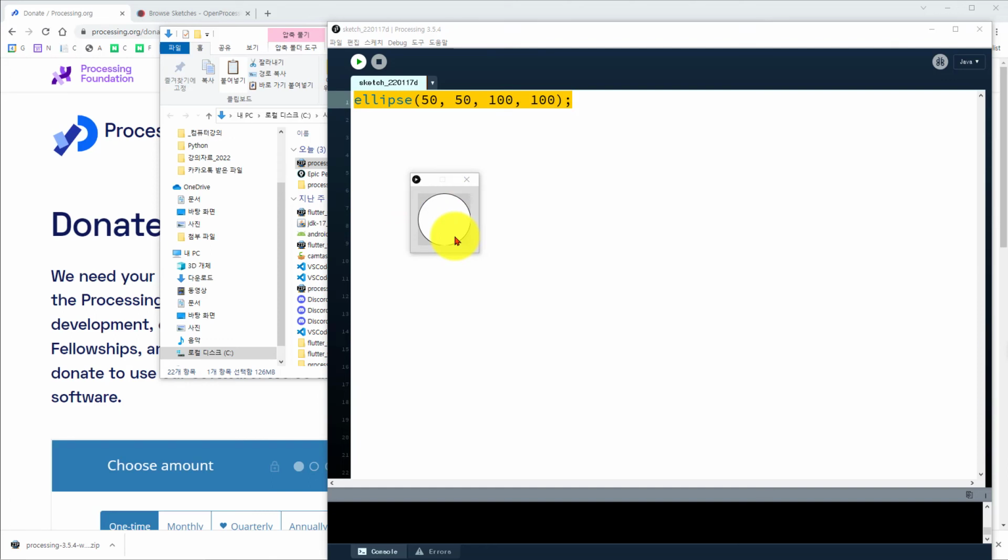It's really easy, right? So from next class, I'm going to introduce how to use this environment, and how to code using the Processing language too.